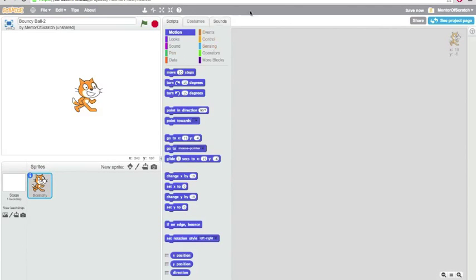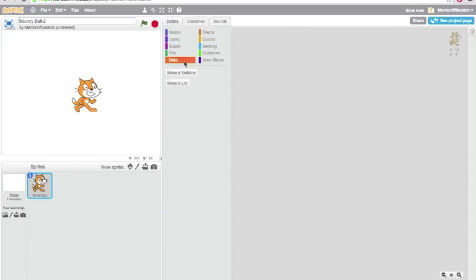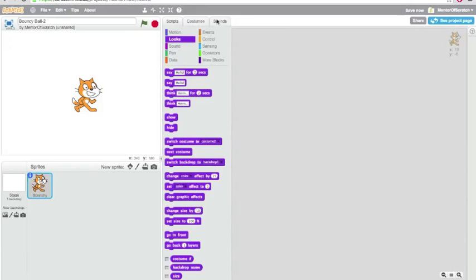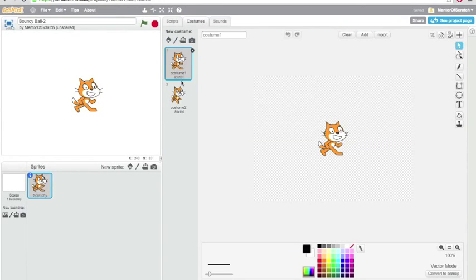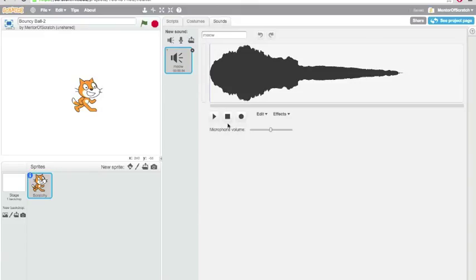Now, over here you can see the Code tab. Here are the 10 different types of code, and there's a lot of them. And inside the Code tab is also the Costumes tab, which shows all the different costumes or images the sprite that you have selected has. And the Sounds tab, which shows all its sounds.